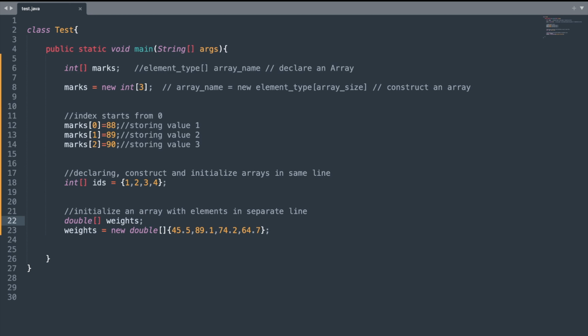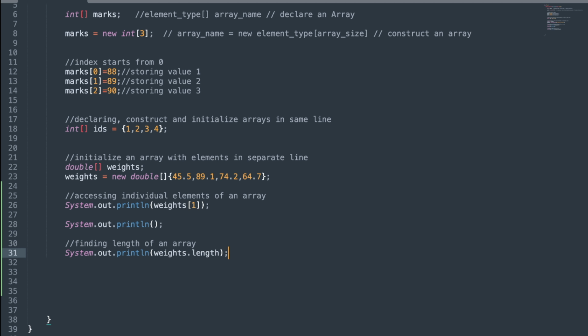Now before we understand how we can find all the elements in an array using a loop, let us understand the important array variable called length, right? With the help of this array variable length, we can find the length of an array. Here in this example, I am finding the length of this array weights. As you can see here, we have 4 elements, so the size or the length of the array is 4, right? Let me run this program and we shall verify the output.